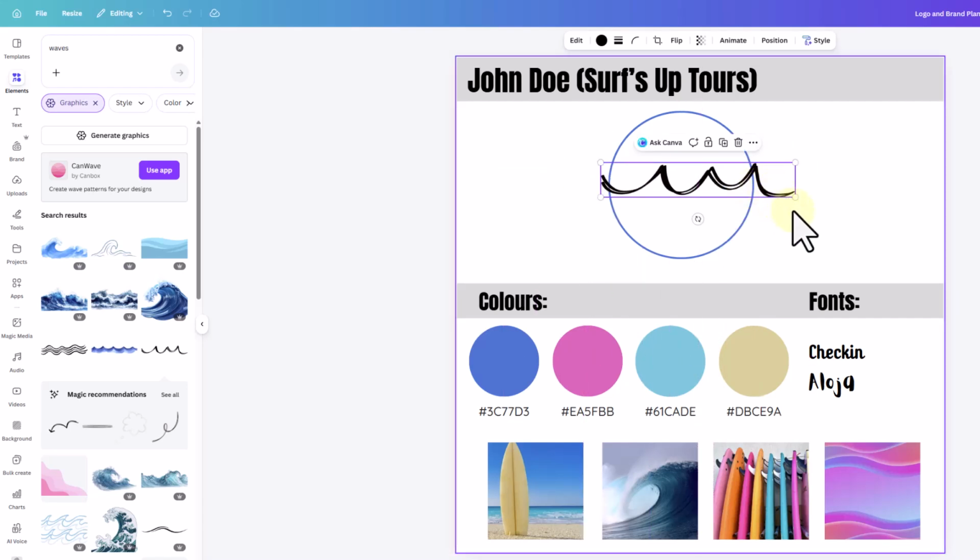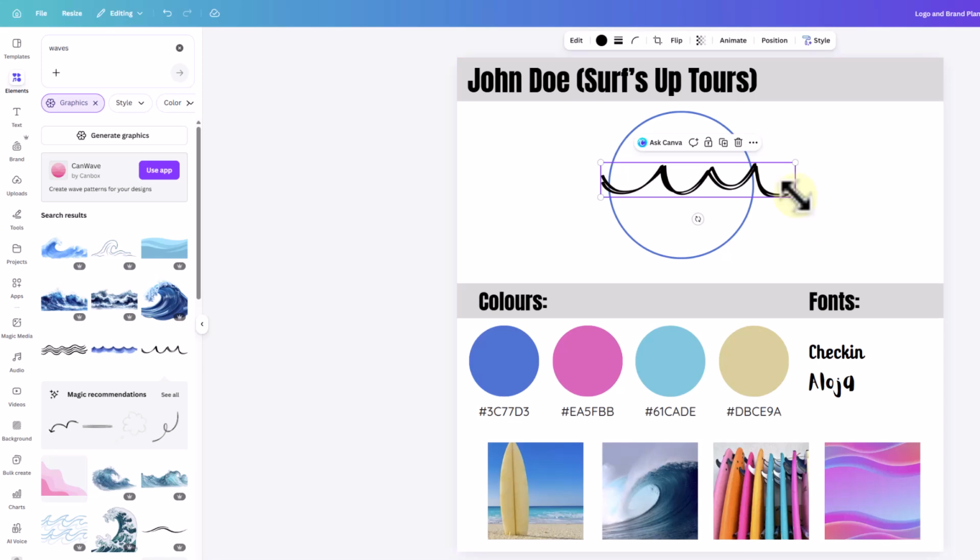I want to adjust the size and put it inside of my circle. To adjust the size, you just click on one of the corners and you can just pull it in, click and drag it in or out, okay? So maybe something like that.